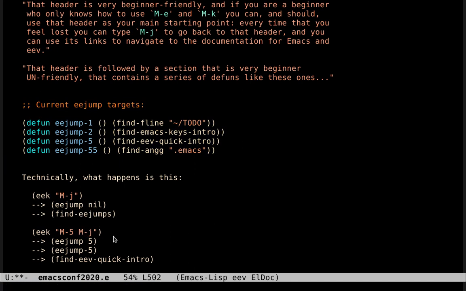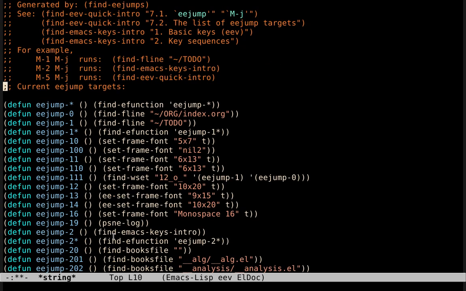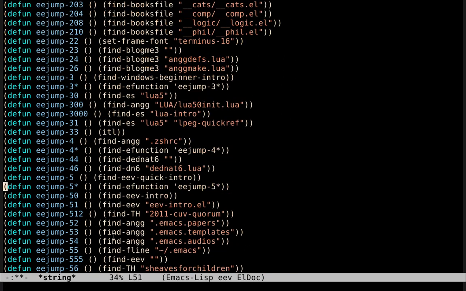When I run meta j with a numeric argument, for example, with argument 5, it runs eejump 5, and eejump concatenates this 5 to make a name of a function, this function here, and it executes this function, eejump-5. And eejump-5 executes find eev quick intro. If I execute just meta j, the section that shows the current eejump targets has a line for eejump-5. That is exactly the thing that I was explaining before.